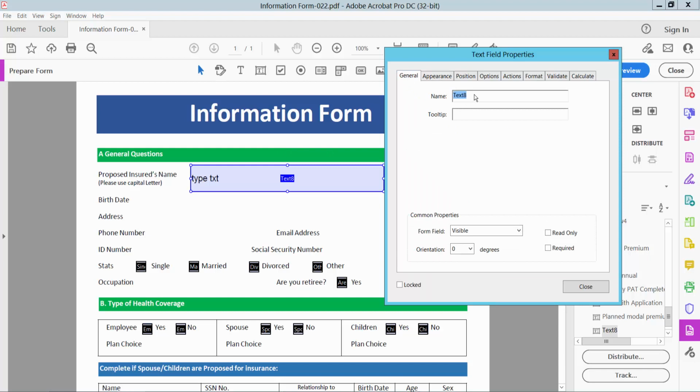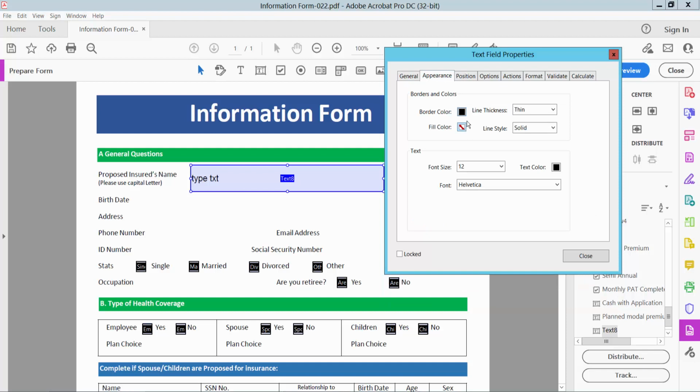Also you can rename this text box name. You can make this form field visible, hidden, read only, or required. Now select the Appearance option. Here you can change the text box border color, which is this one, and medium. I see this border color.